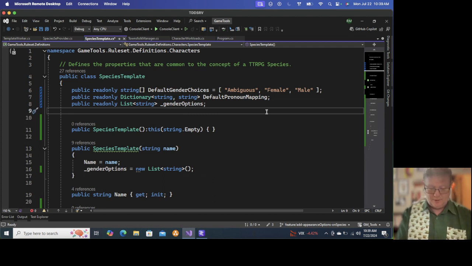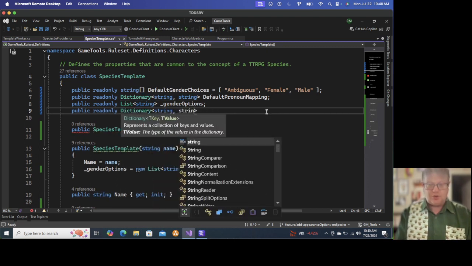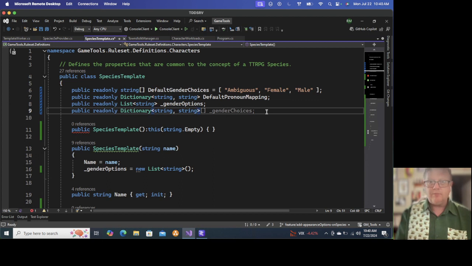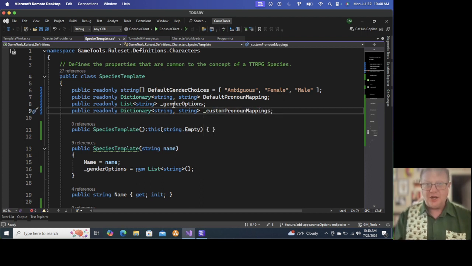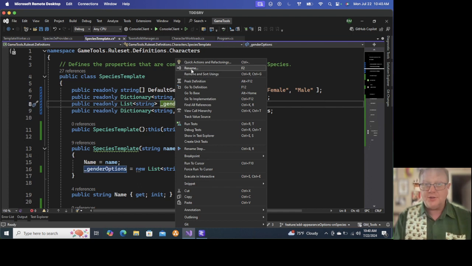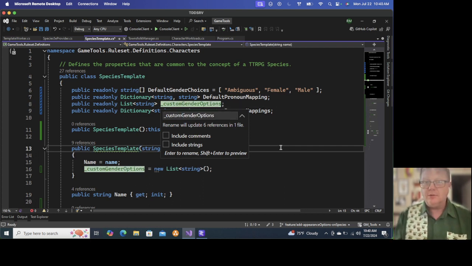And I'm going to add another public read-only dictionary of string and string. And it's not going to be an array. It's going to be custom pronoun mappings. And I'm going to change gender options from gender options to custom gender options.